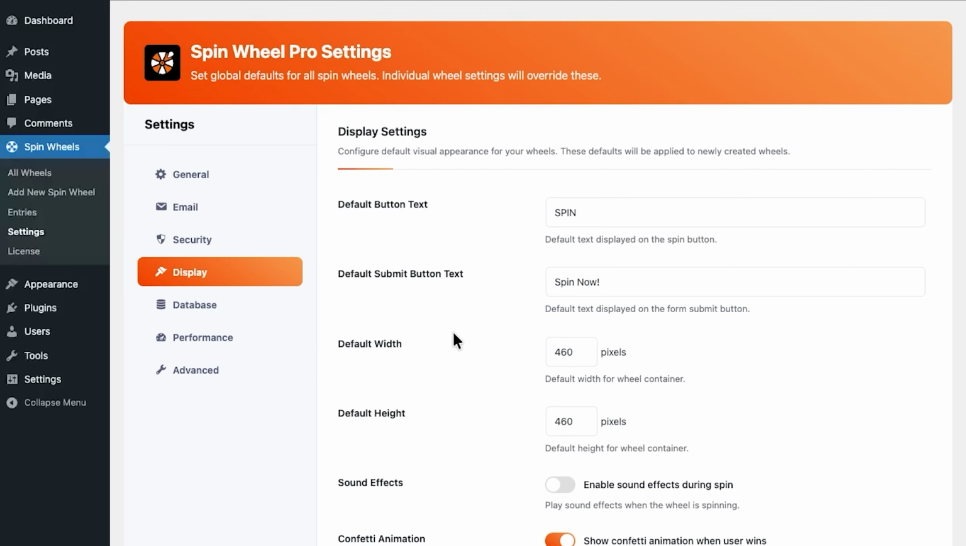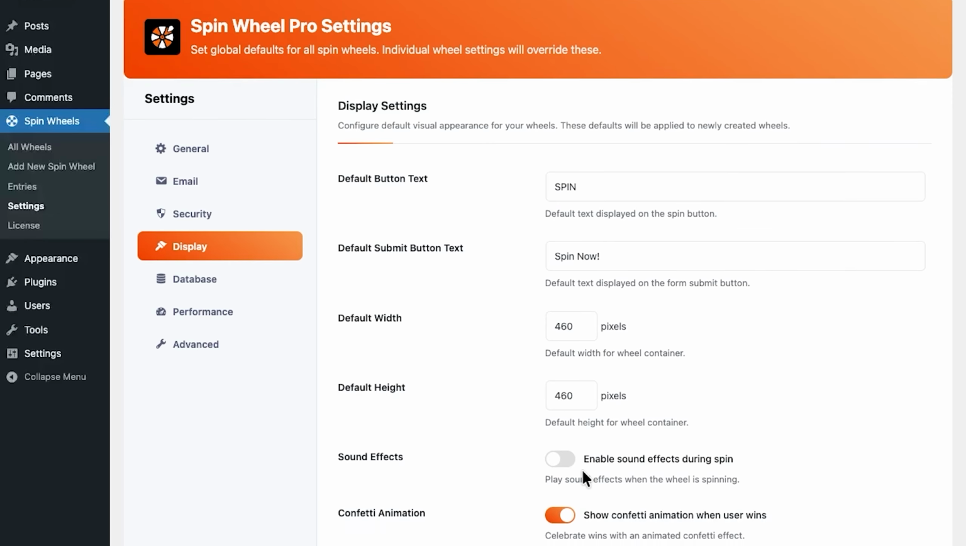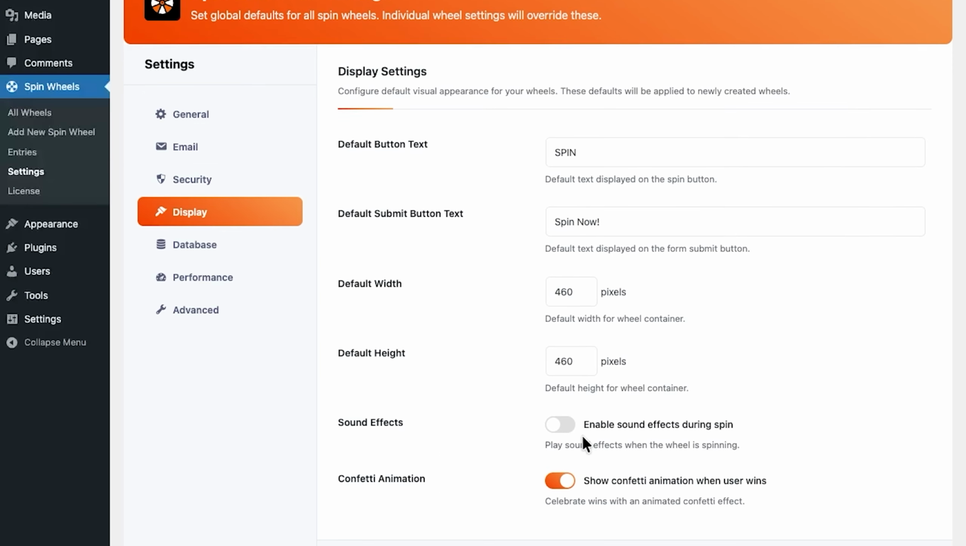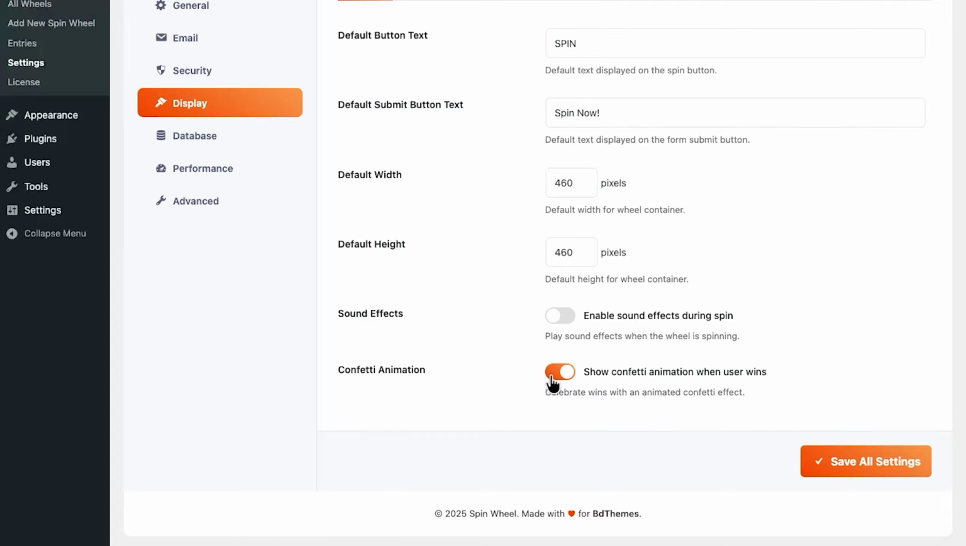Below the text options, you can set the default width and height for the wheel container, measured in pixels. This allows you to control how large the wheel appears on the page and helps ensure it fits well within your layout. Next, you'll see a toggle for sound effects. When enabled, users will hear a sound during the spinning animation, creating a more engaging, interactive experience. At the bottom of this tab, you'll find the confetti animation toggle. Turning this on will display a celebratory confetti effect whenever a user wins, making victories feel more exciting and rewarding.